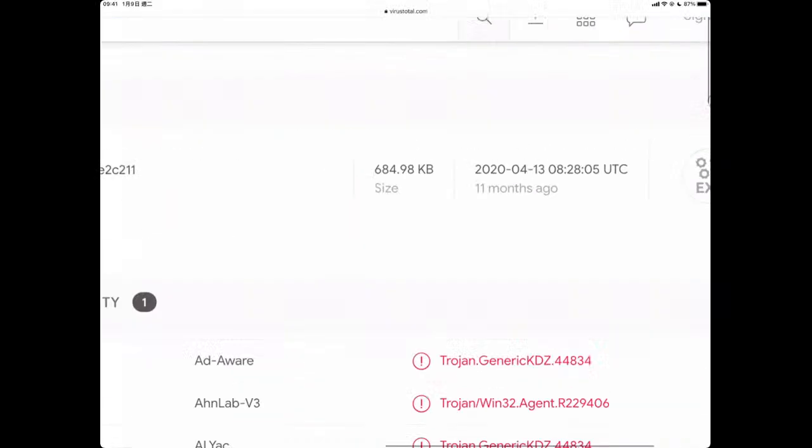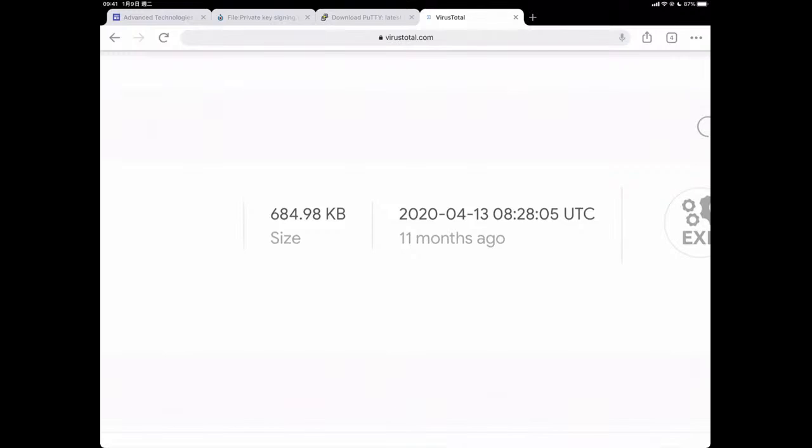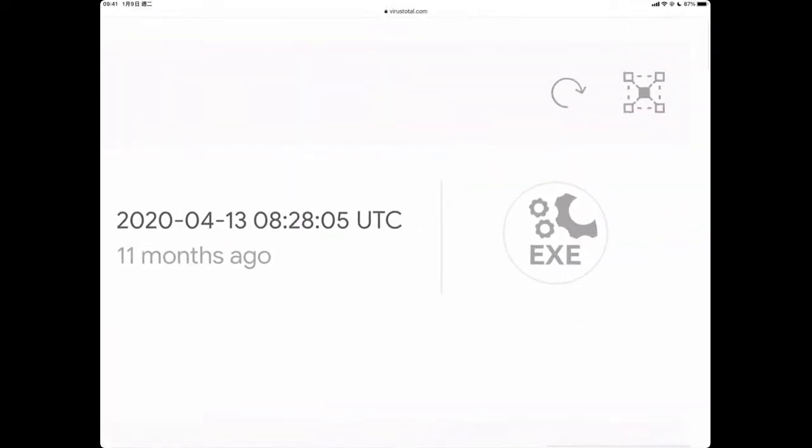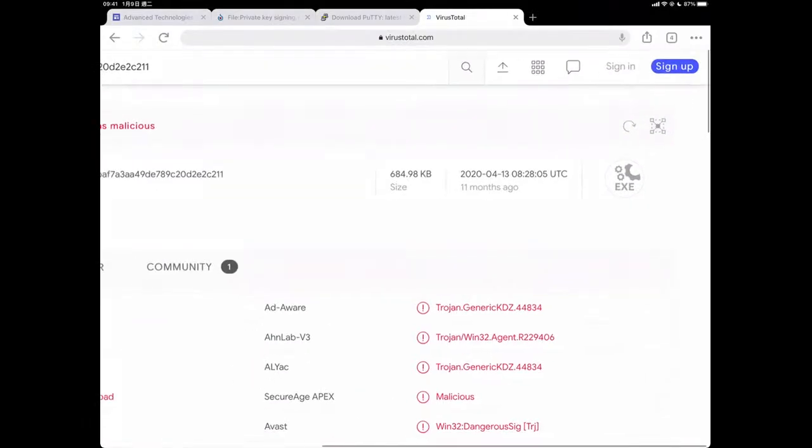At the right hand side, this file, its PE file size is 684 kilobytes, and the very first time this malware sample was observed is 2020, April 13, which is 11 months ago. At the right hand side, it is an exe file, so it is a PE file. So that's how we read this.